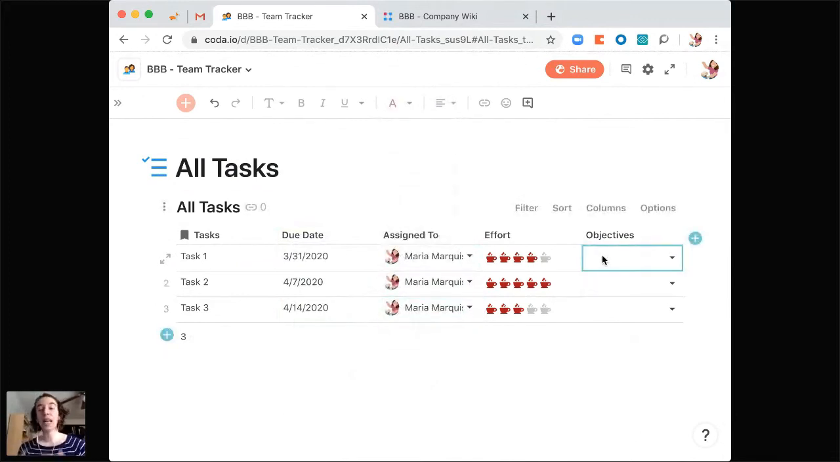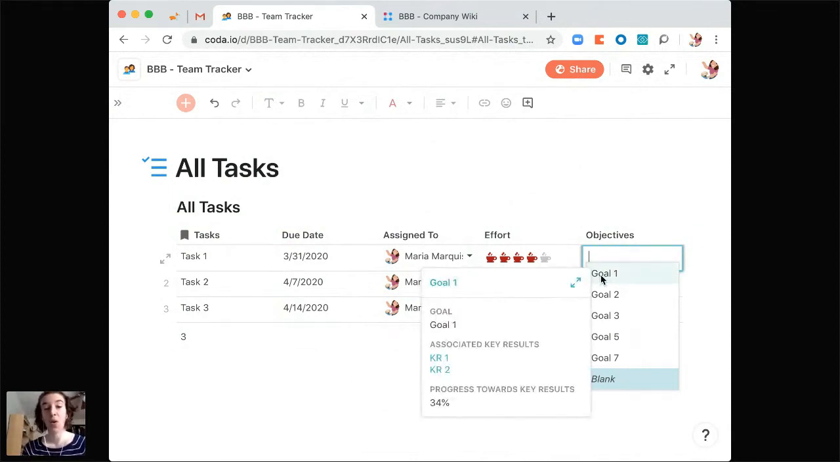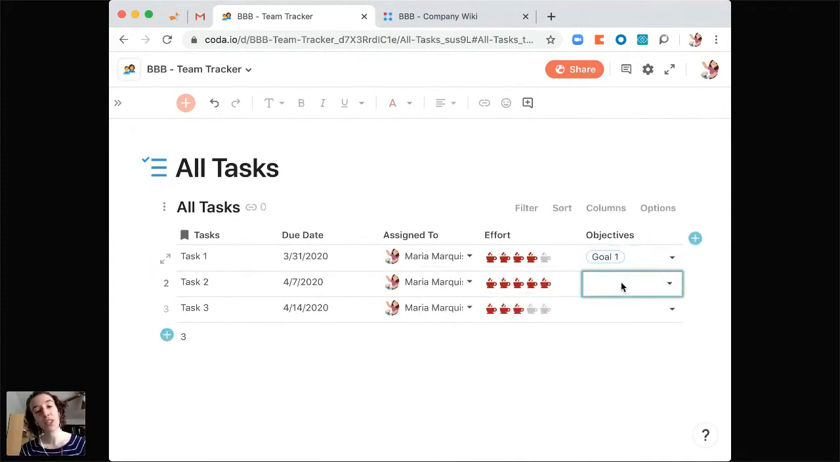And now what I like about this objective connection by doing this lookup column type is it then goes and pulls from that other table and gives you the drop-down menu. And if you hover over goal 1, notice it shows you all of the other relevant information about it from that table. So it shows you the name, the key results, progress toward it. And that would update anytime we make those changes to that goal table. So you get that up to the minute response, and you can show how the work that you're doing on a daily basis connects to those objectives.